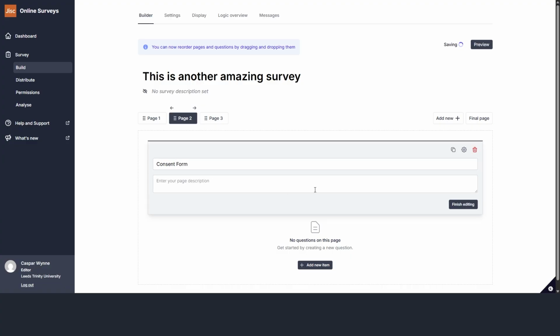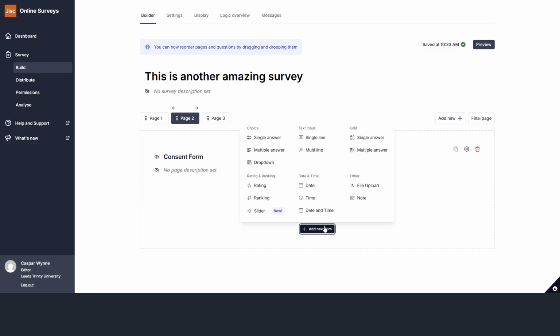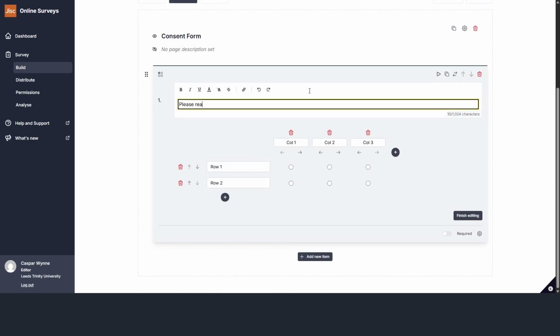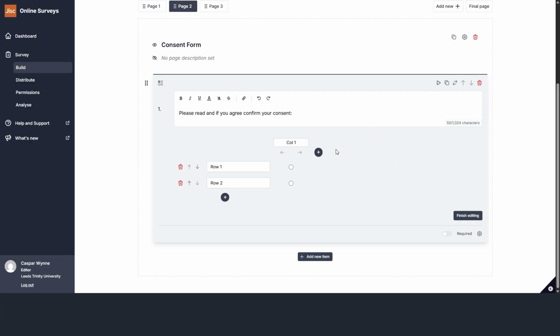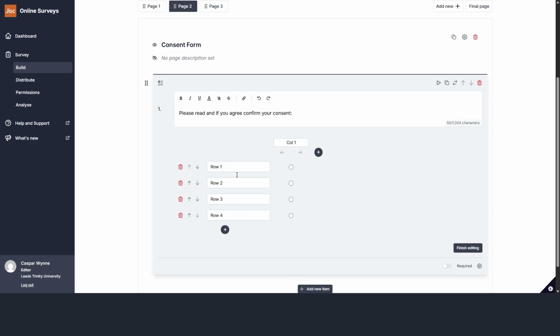Okay, and click on page 2, and this is typically our consent form page. Give it a title and click Finish Editing. Okay, now we need to add our consent questions by clicking on the Add New Item button. I find it best to use a single answer grid question. In the text box, add in your participant instructions. This isn't very good consent form text, so please just use whatever you've had ethically approved. For consent, we usually only want to give them one option, so delete the additional columns and add in the additional rows, one for each of your consent questions.